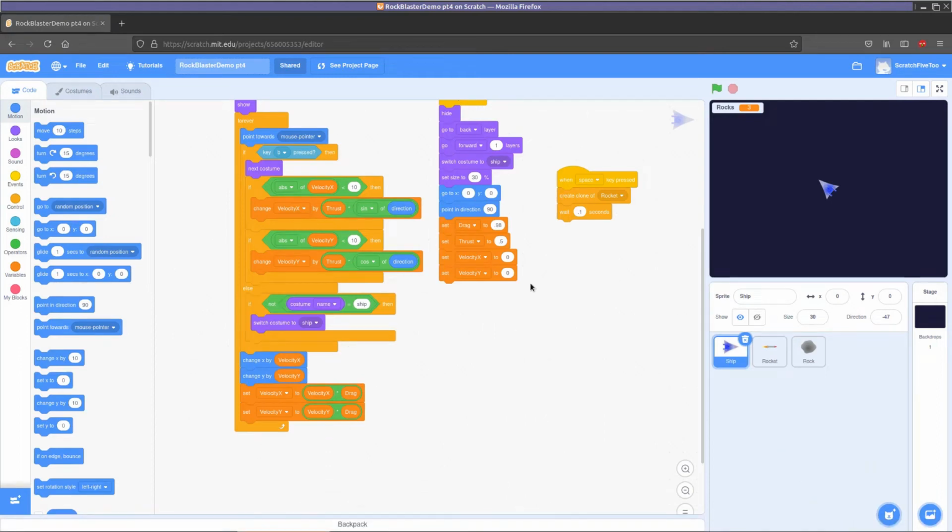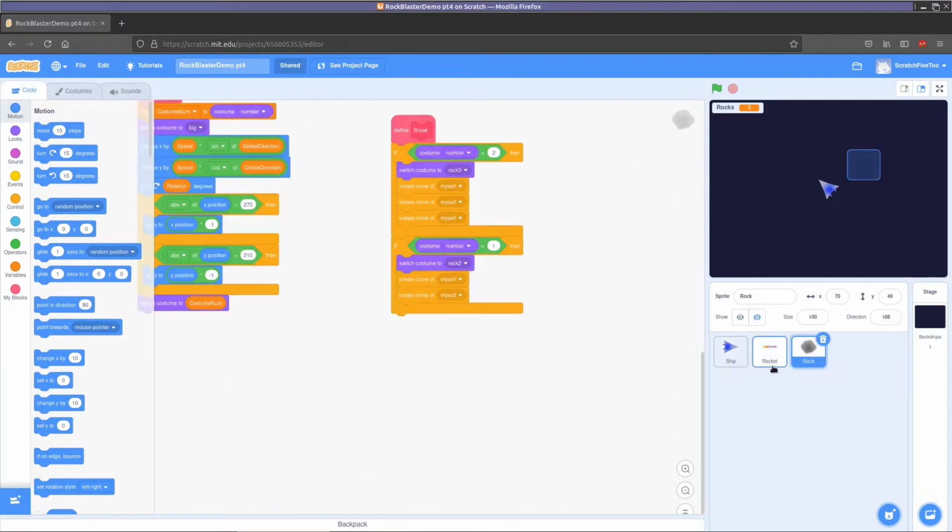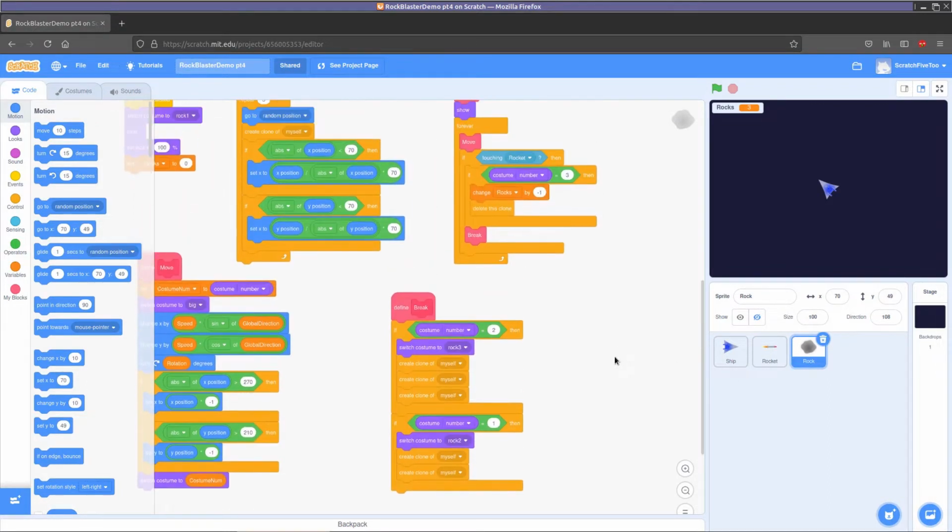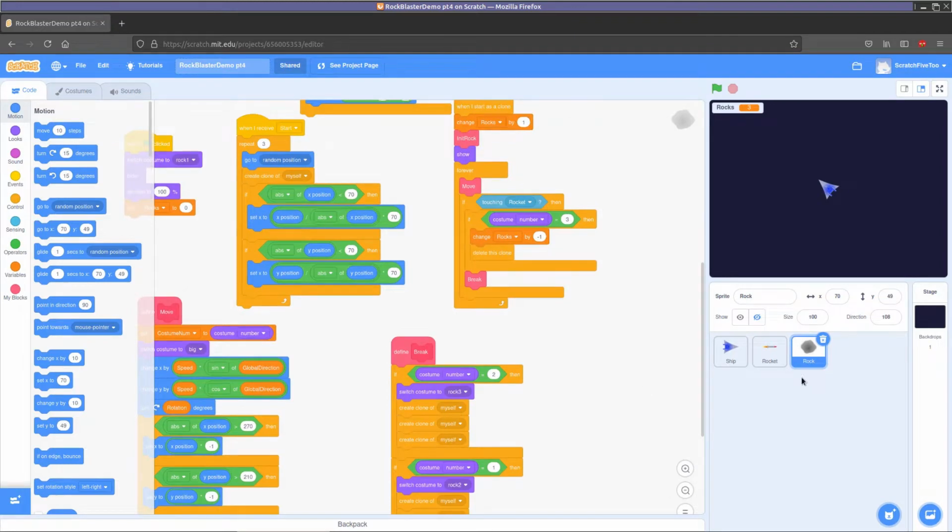Hello. In the last video here in our Scratch project, we got our rock so that they could be hit by the rocket and break up into smaller pieces. So now we want to get an explosion going for when that happens. So yeah, we'll just get started on that without too much pre-explanations.